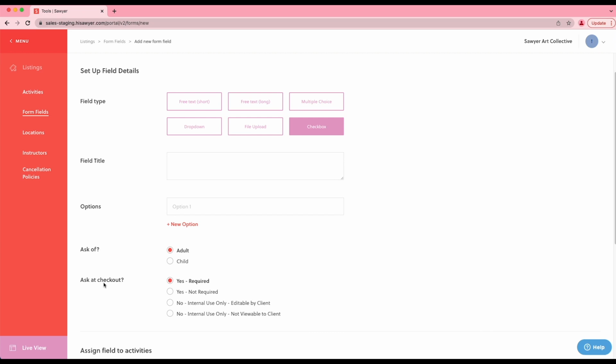Yes, not required. Use this for questions that are good to ask, but you don't want to prevent registration, such as, how did you hear about us? Or would you like to donate or volunteer?